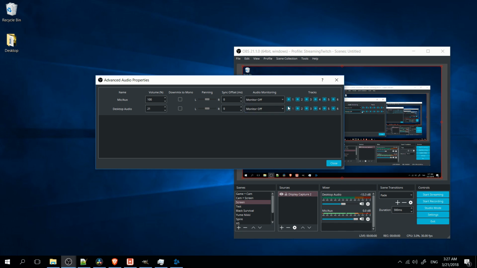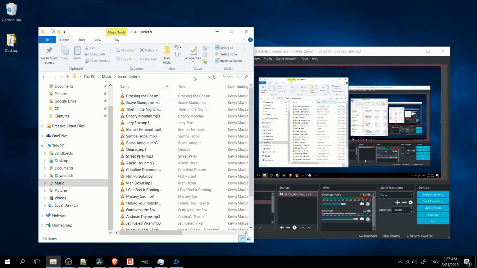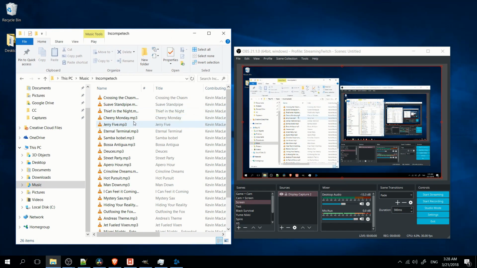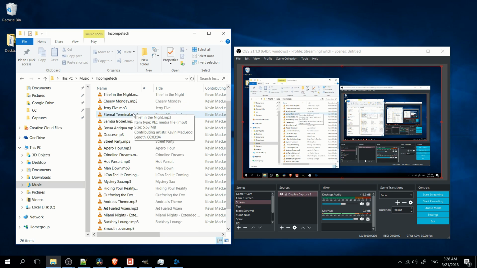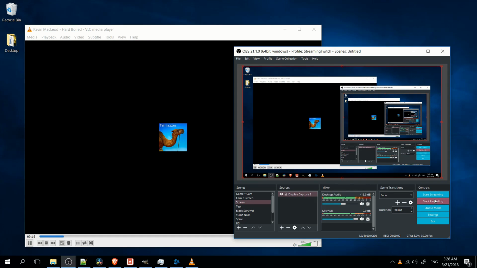All we need to do is reduce these down to 2 different tracks. So I'm going to uncheck 1, 3, 4, 5, 6 for the mic, and uncheck 2, 3, 4, 5, 6 for desktop audio. Now when we click OK, desktop audio will be going out to track 1, and mic aux will be going out to track 2. How we'll prove that this is working is I'll open up some music by Kevin Macleod. Let's see here, just something kind of random. I like the track Hard Boiled. And now we can start recording.